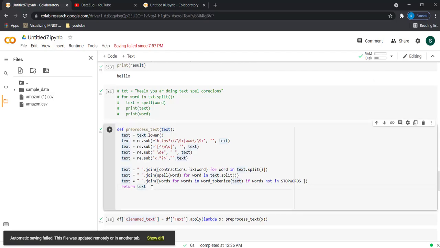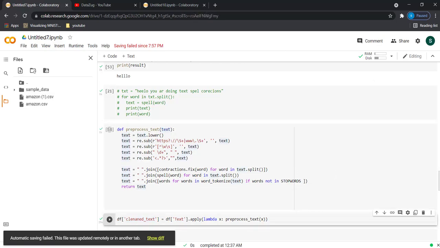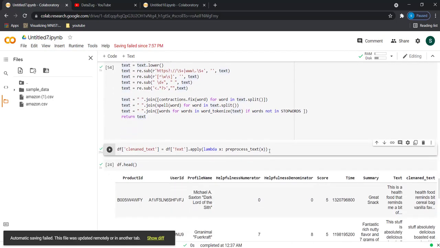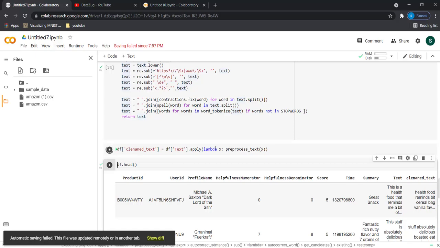So let's run this cell. Now it has run. To clean the data, we apply the lambda function, call the preprocess text method, and pass each data point of the text column, storing the result in one separate column, the clean text column. Let's run here. It will take a little bit of time to preprocess your data, so let's wait.